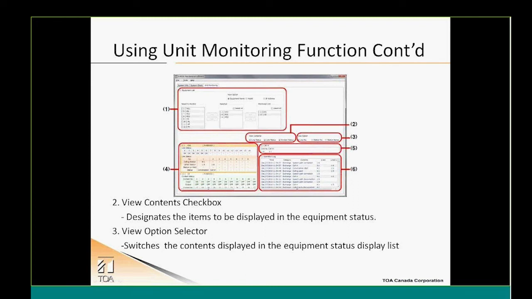Section number 2 is your view contents checkbox, and this designates the items to be displayed in your equipment status. The options available to you are line status, and this reflects all stations connected to the exchange and their current status. Link status shows speech paths engaged between stations and their current status. And contact status shows whether the contact terminals of the selected components are on, which would be make contact, or off, or break contact.